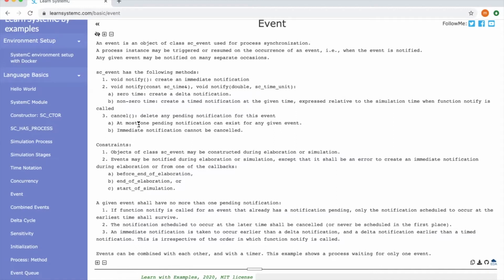What it means is, if you have an event and the notification time is 2 seconds later, then you trigger the event again with notification time of 1 second. It will only generate one notification after 1 second, and the other notification is cancelled.